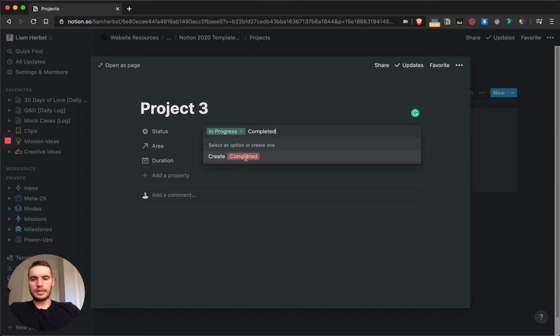Completed, and then we'll also have one for if the project is unsuccessful. Okay, so that can be our status bar. We'll leave the area bar at the top.